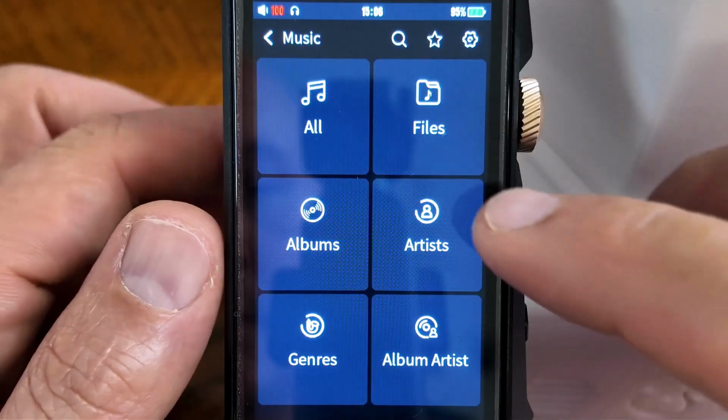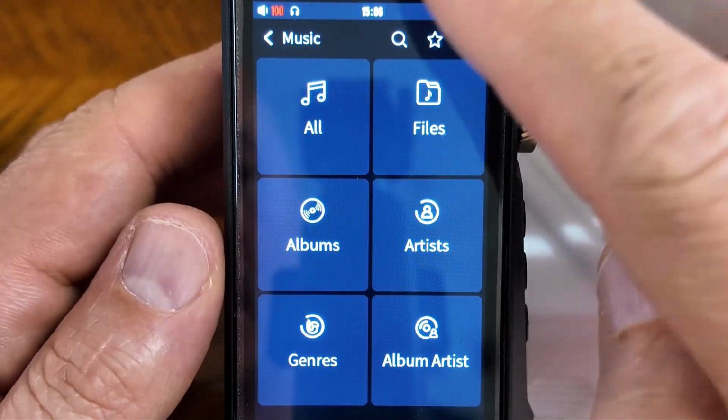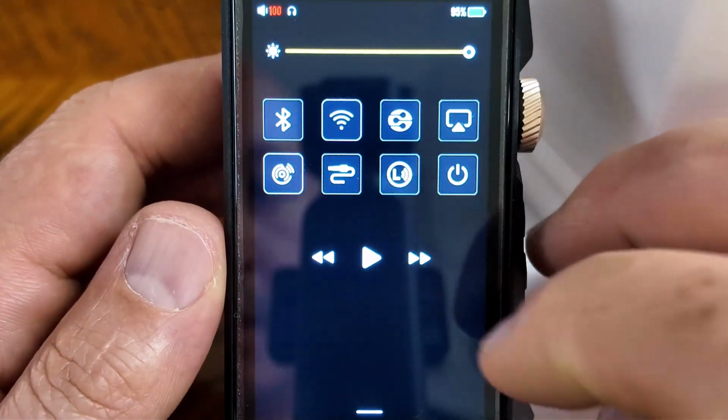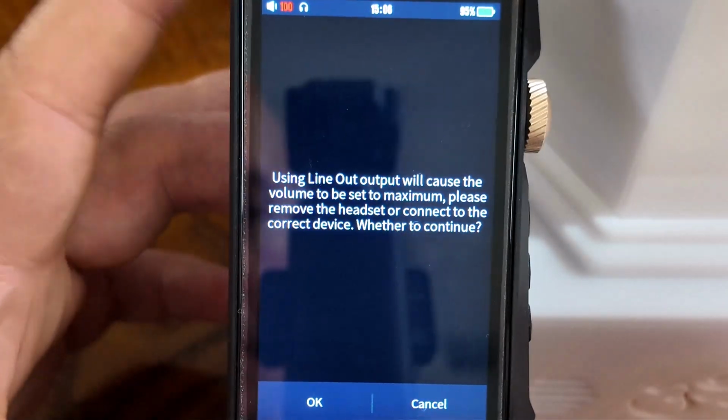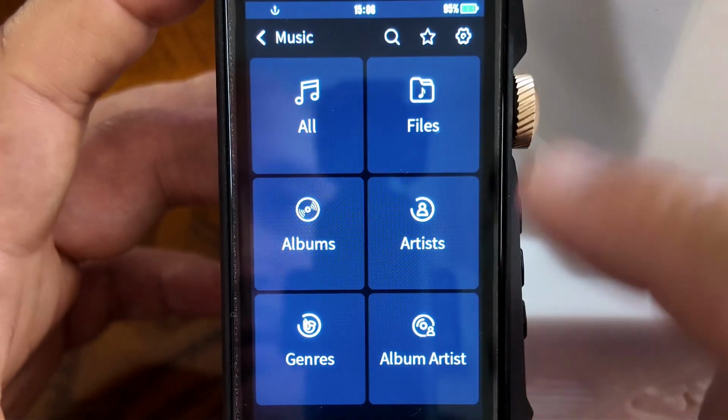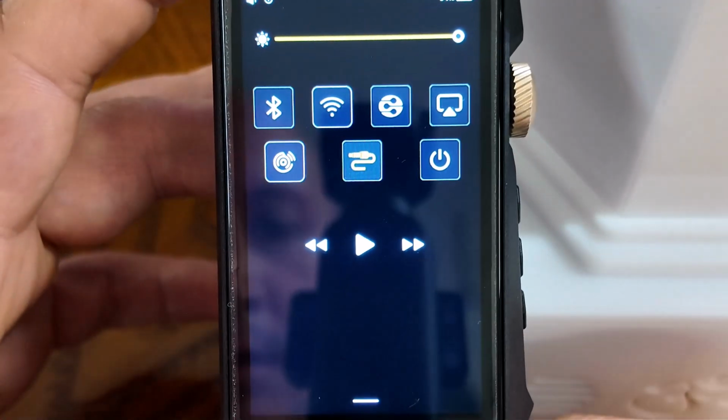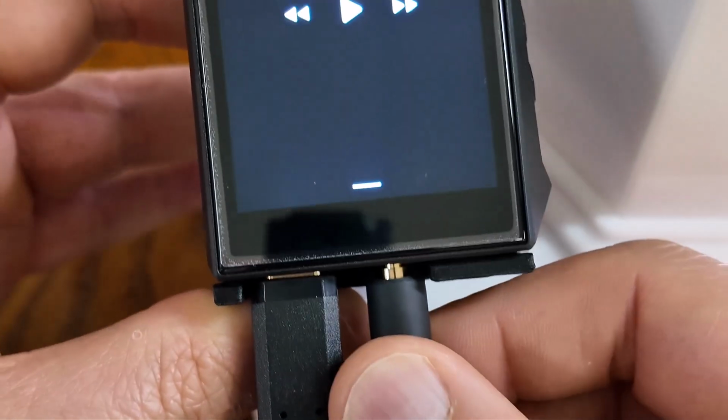Now, if you swipe on the player from the very top of the screen down, you're going to see a new menu. And in there, you've got a few options. One of them is line out mode, which looks like a little plug-in cord. And it asks you to confirm because the volume gets really loud. Be careful with your ears with line out mode.